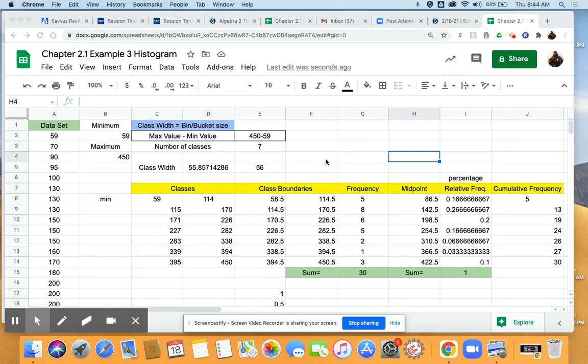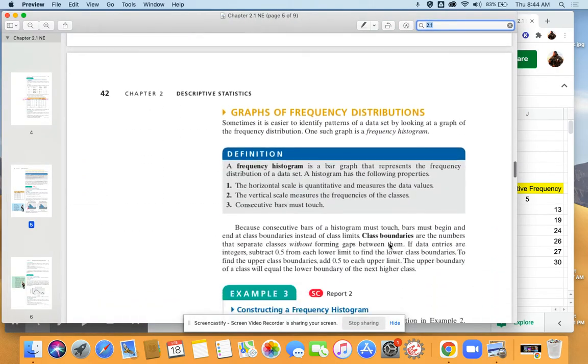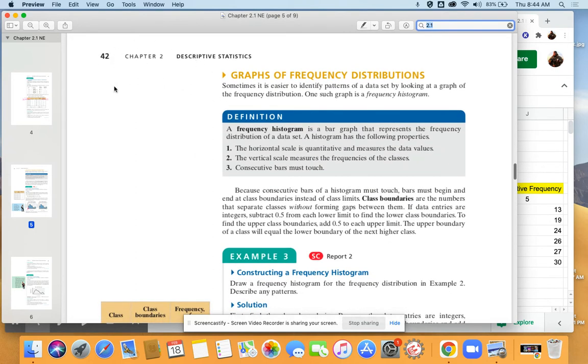Okay, good morning. Next thing we have to do here in chapter 2 is example 3, and we'll take a look at it quickly here. I told you to start here on page 42 in the PDF and read and take notes on this. Important thing here is we're learning how to do a frequency histogram. So the definition is important.